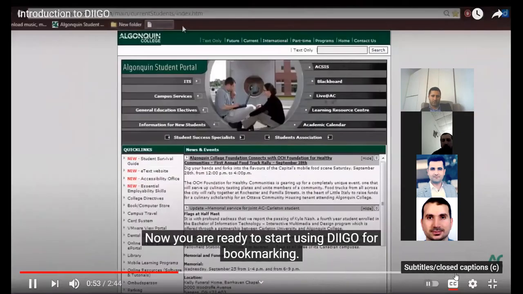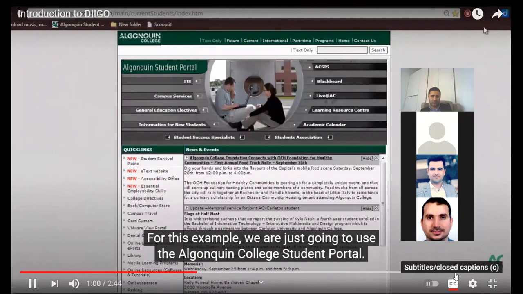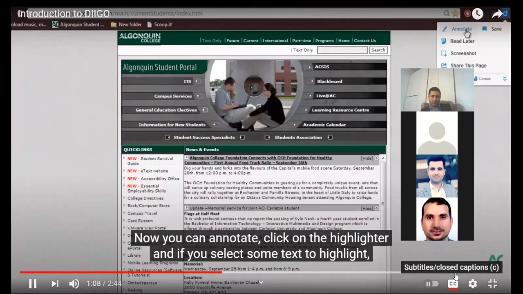Now you're ready to start using Digo for bookmarking. So head on over to a web page that you'd like to bookmark. For this example, we're just going to use the Algonquin College Student Portal. And go ahead and click on the little D on the toolbar. That'll open Digo.